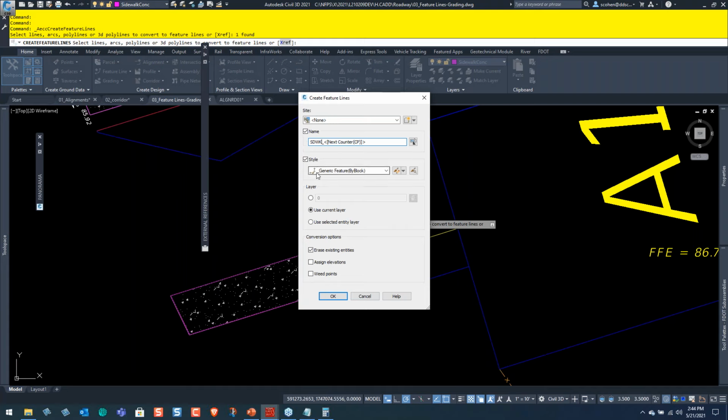Now, one of the other tips I do is I don't put them in a site unless you really have to have them talk to each other. I don't use sites unless I need to. But basically, I use this style here called generic feature by block. Okay, what does that mean? What that means is this.